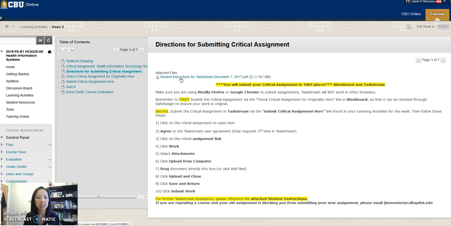So you need to do this in a couple of places. Again, you do this in 2 different places. First of all, here are the instructions on how to submit the critical assignment in TaskStream. So have this open, print it out, or have this file available.